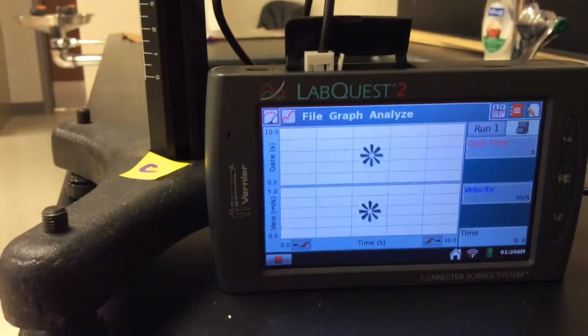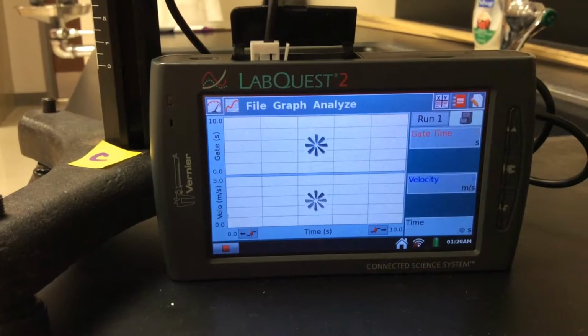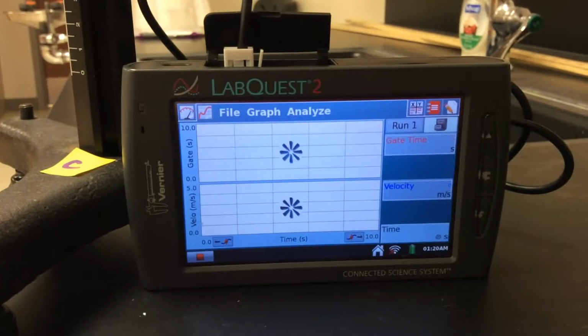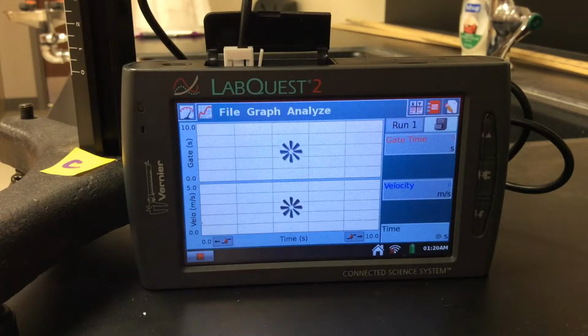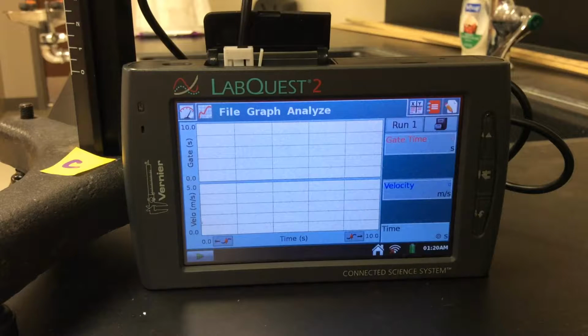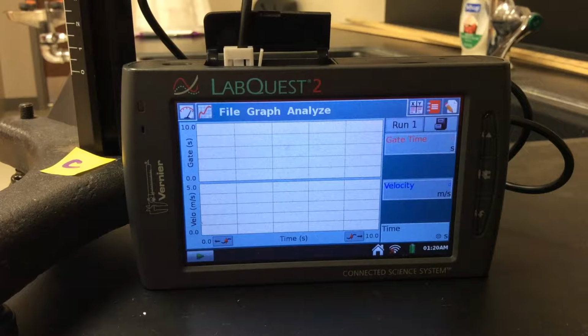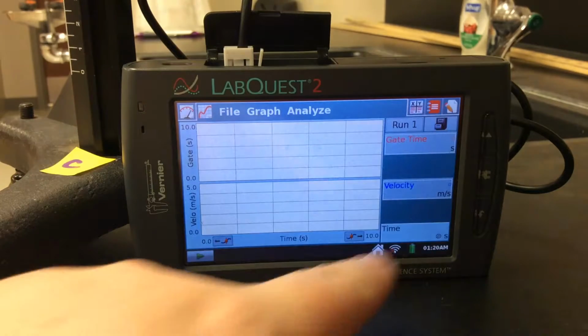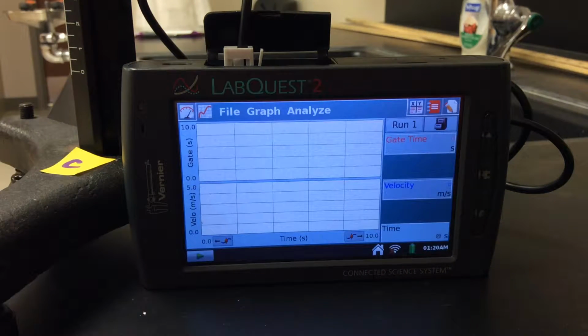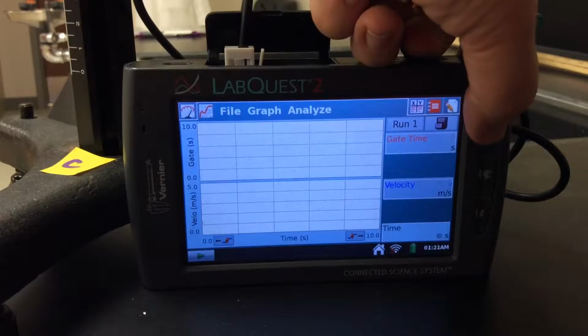So right now we have our LabQuest waiting for something to happen. So all I'm going to do is roll the marble, and then I'm going to catch it at the end of the ramp as it comes off the end of the ramp. So didn't want to catch that. Let's try it again. We're going to adjust our photo gate just a little bit.